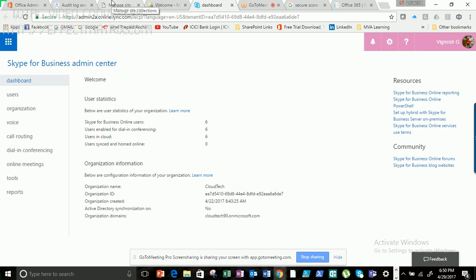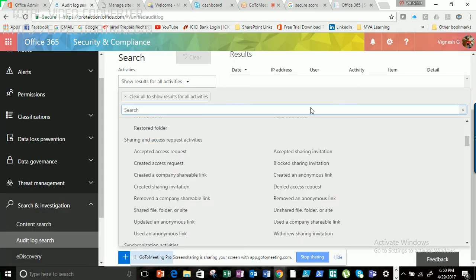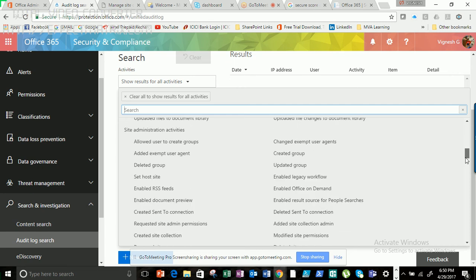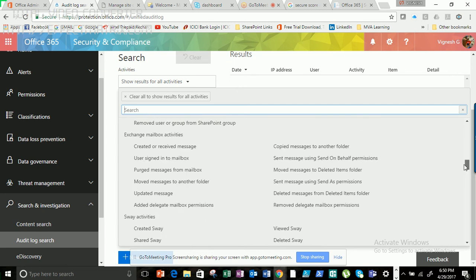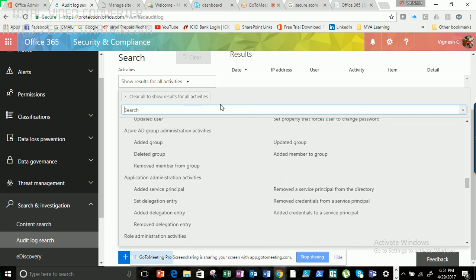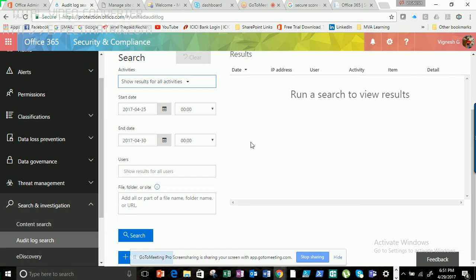And the other thing is, I'll just be spending a few more minutes talking about DLP as well. Okay, and your Exchange Online mailboxes, you can be auditing your Exchange Online mailbox as well. And Sway, this has not been really used much in Office 365. This is a great way of presentation, right? You can have some rich slides created using Sways. So everything can be audited using your Office 365.